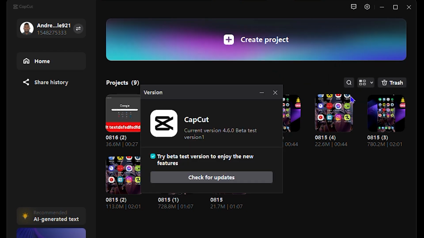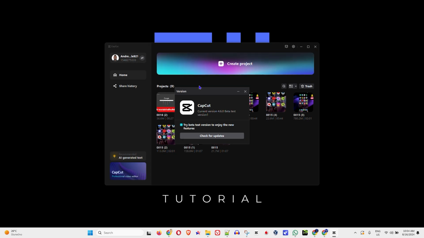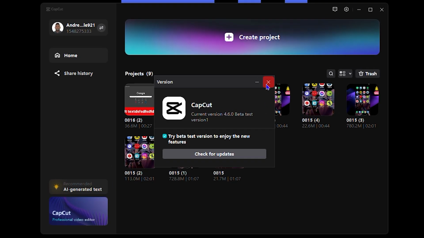So if you click on version, you'll be able to check for updates to see if you have the latest version or not. And if you check for updates, it will go ahead and do a quick check, and if there is a latest version, it will allow you to update it. So you'll get a separate window that says update the application, and you can just simply update the CapCut application and then install the new version of CapCut.